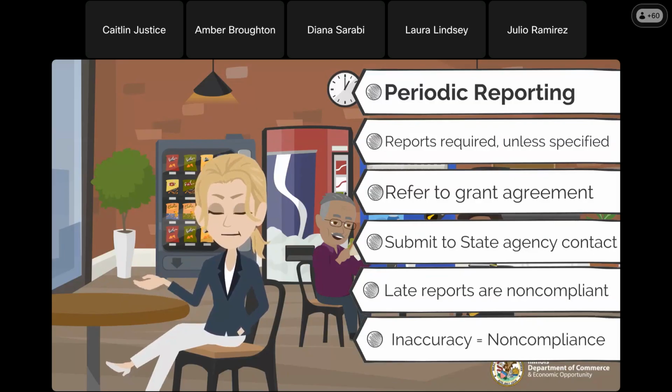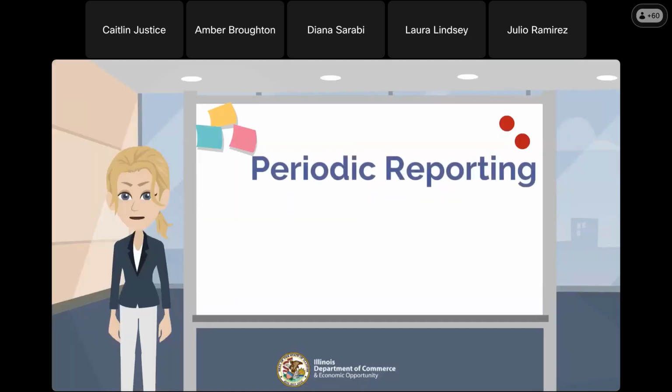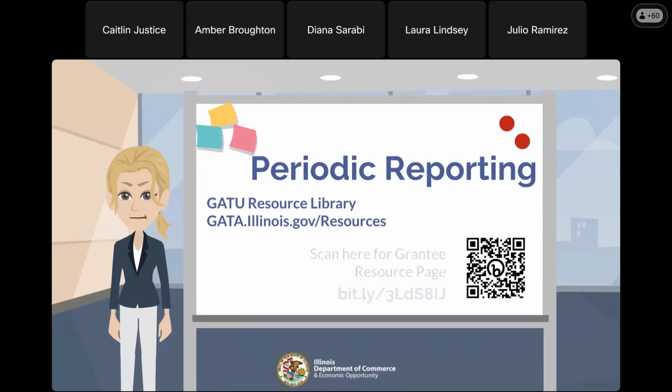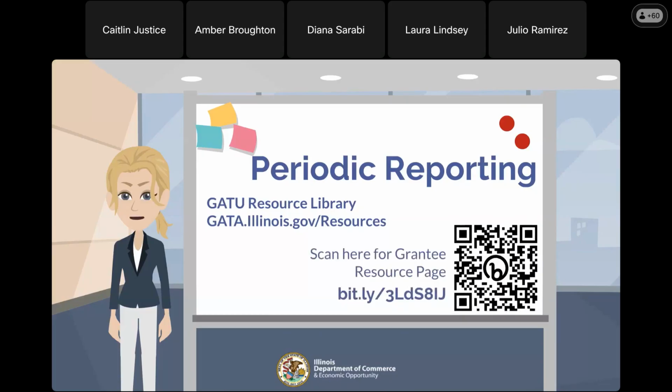of information. You can learn more about periodic reporting by visiting the GAT2 resource page at gatva.illinois.gov/resources. GAT2 stands for Grant Accountability and Transparency Unit, which is part of the Governor's Office of Management and Budget, also known as GOMB. You may also visit the grantee resource page by scanning the QR code with your mobile device or enter the bit.ly URL into your web browser.